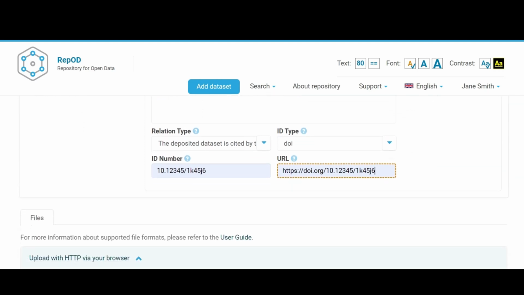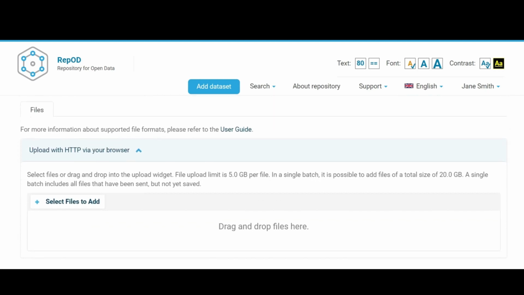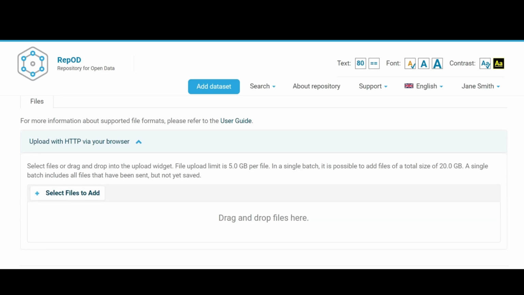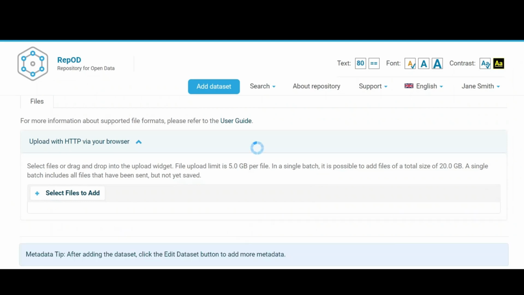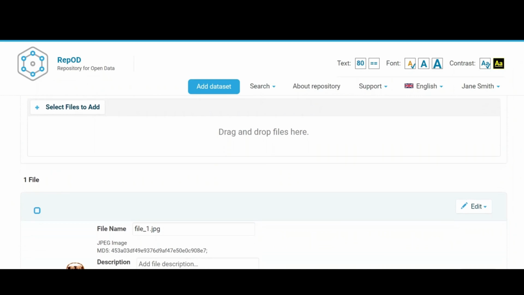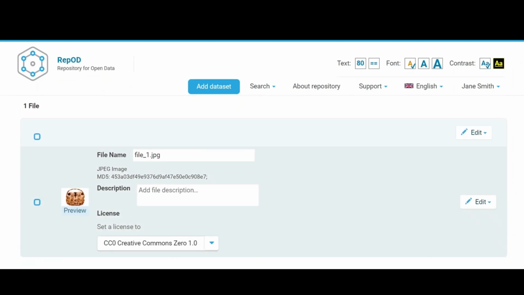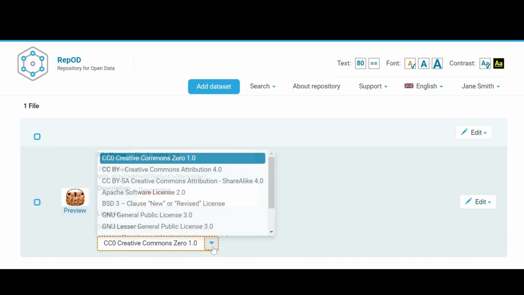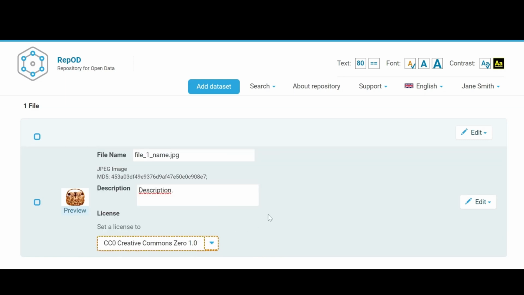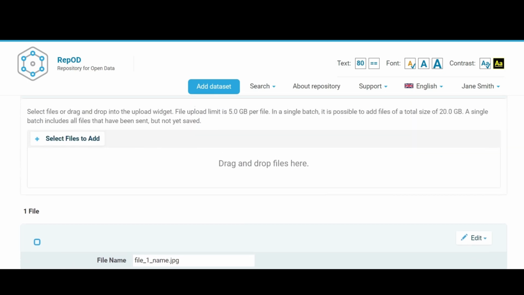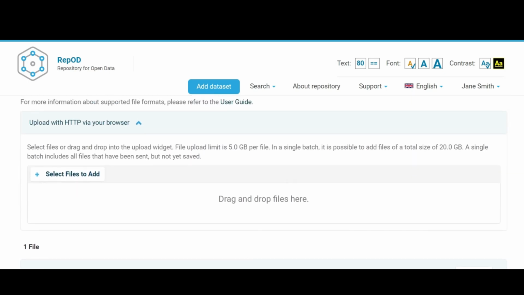Next step is to add files. You can select files, or drag and drop them into the Upload widget. File upload limit is 5 GB per file. Once the file is added, you can change its name, describe it, and set a license. You can select multiple files, and drag and drop them all together.